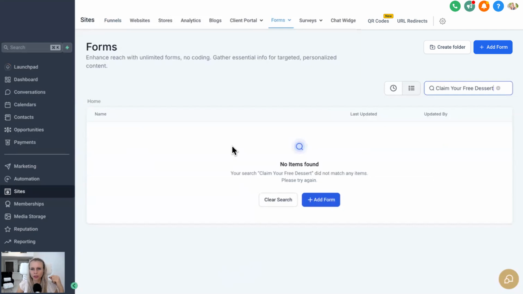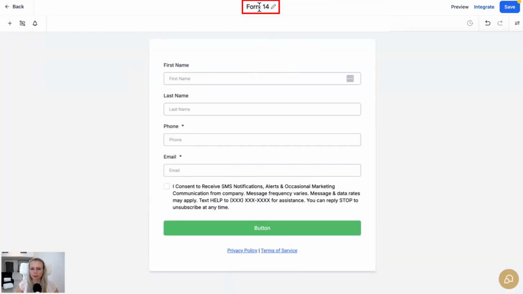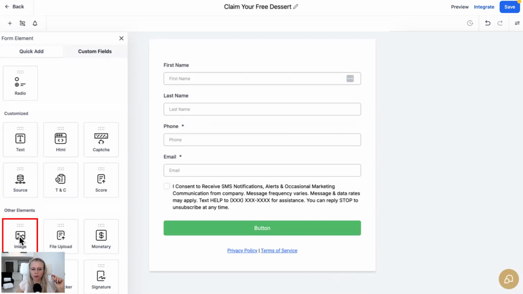So first things first, we want to create a form, a check-in form, right? So click on Sites on the left, Forms at the top, click on Builder, click Add New Form, select Start from Scratch. Then just give it a name. We are going to call it Claim Your Free Dessert. Then you're just going to add your elements: first name, last name, phone number, and email. So make sure it's got those details included. If you wanted to add different images and whatnot, you can just drag and drop them from over here. For now, we're just going to leave it as is.